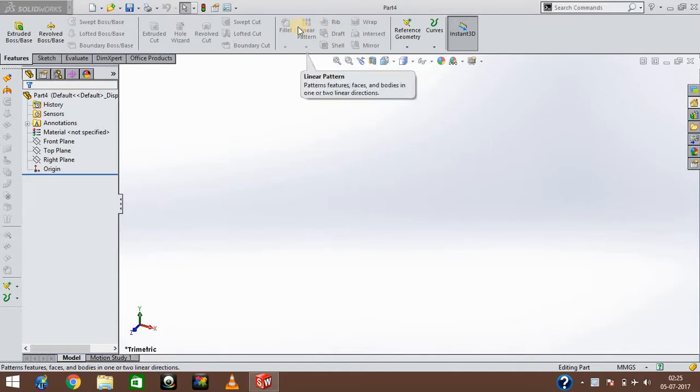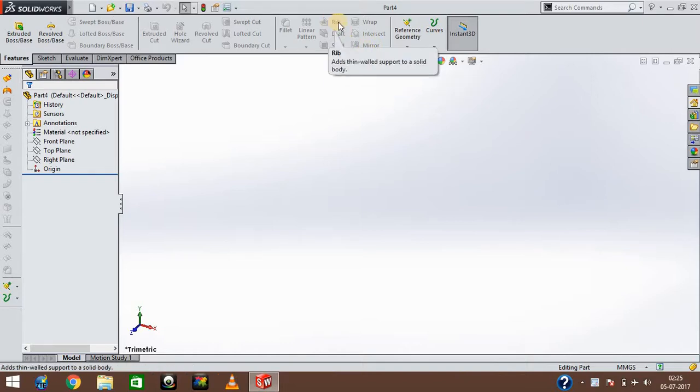The options are the same as the 2D sketch modifying options, like this fillet option and the linear pattern and circular pattern options. There is also the chamfer option and the mirror option. There are also some new options like the rib feature, wrap feature, draft feature, shell feature and the intersect. So we'll learn all of these one by one.